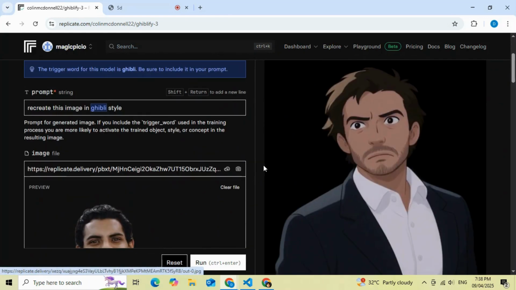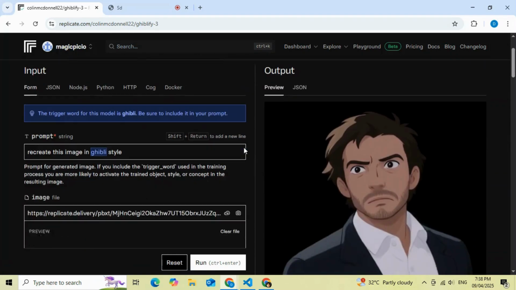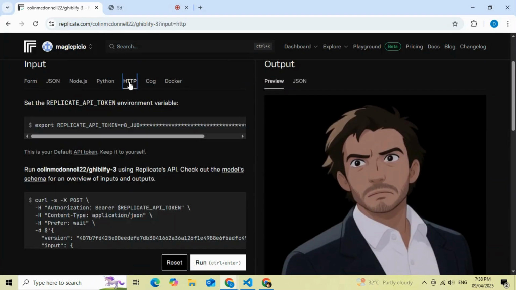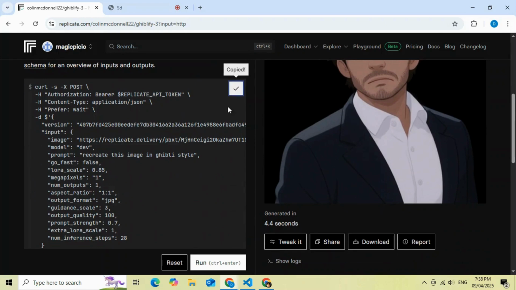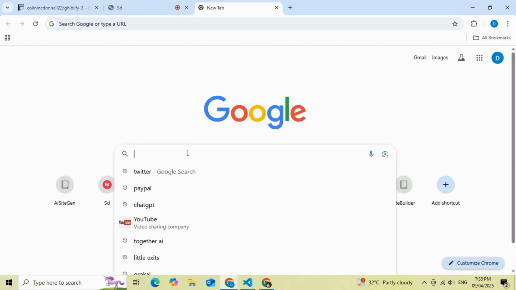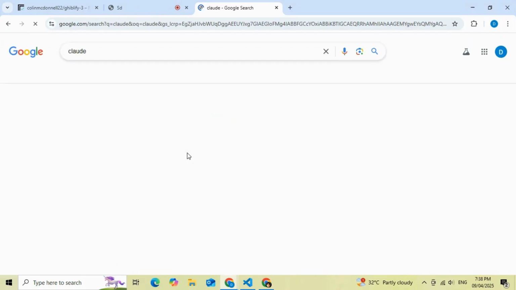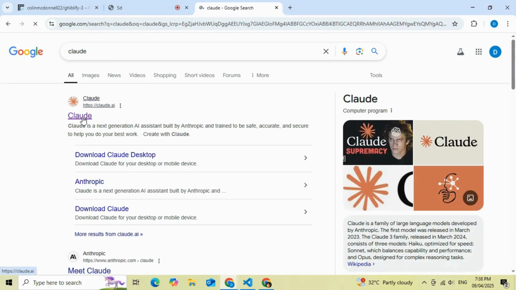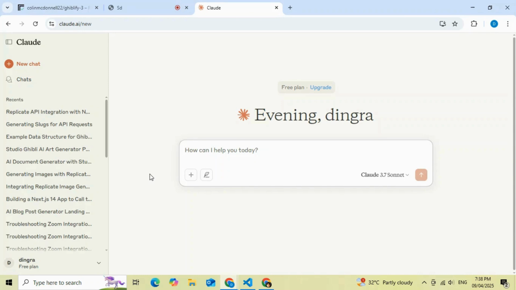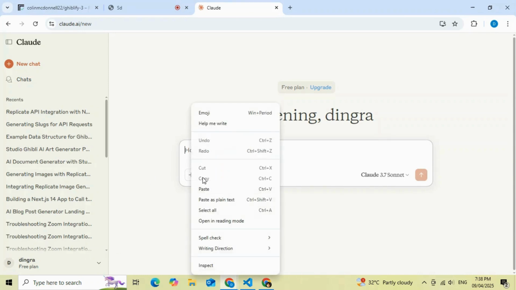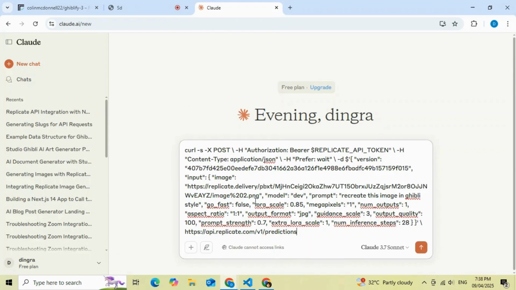Okay, so what you need to do, just click on this HTTP and then just copy this curl source code, and then open a new tab and search for Claude. Click on the first link, and then just make sure you create an account over here as well. Paste your copied curl source code and run this prompt.